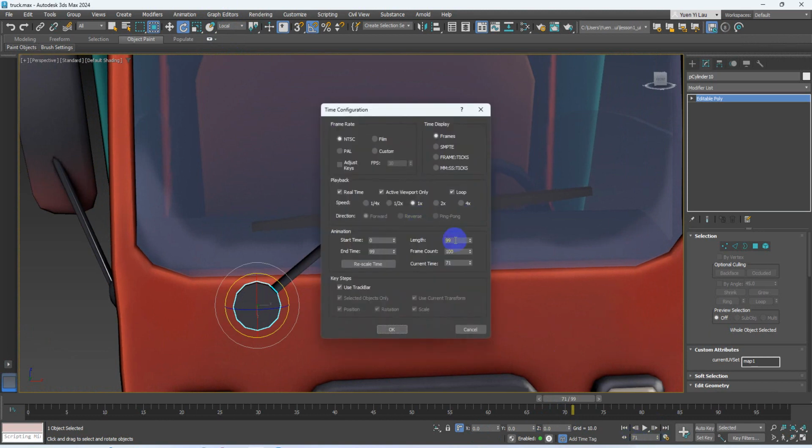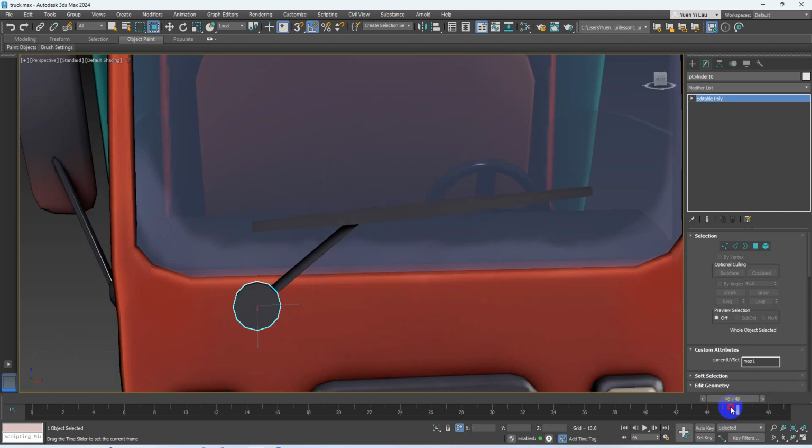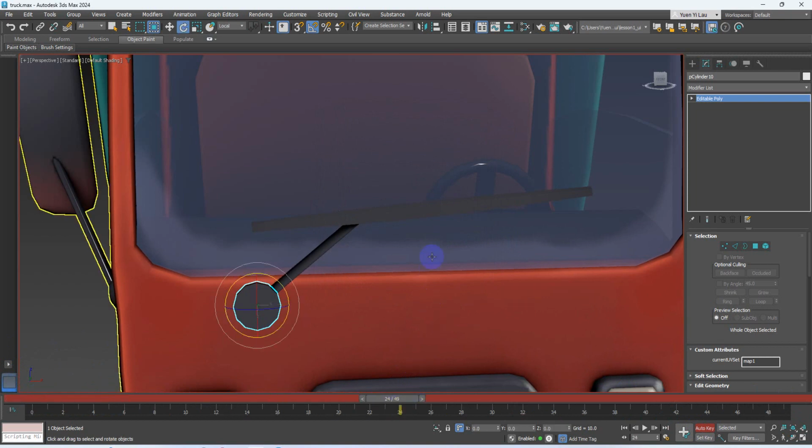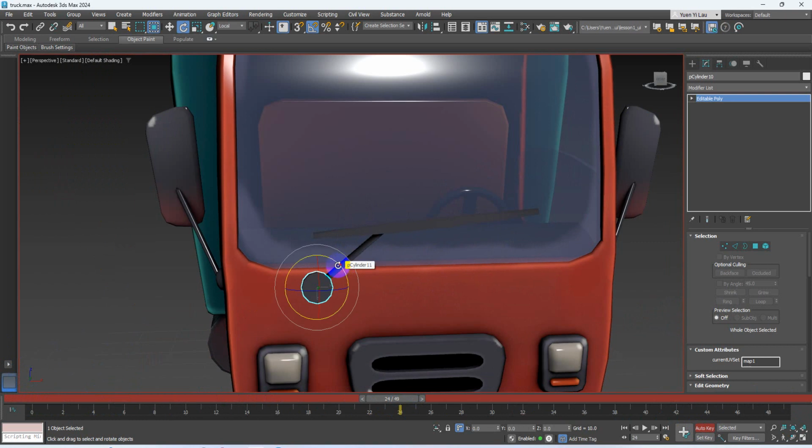And then I change the time config again. This time I want to use 50 frames, 2 seconds, as one cycle. Move my time to 0, turn on auto key. I go to the midpoint of my timeline and rotate it. Go to the end point.